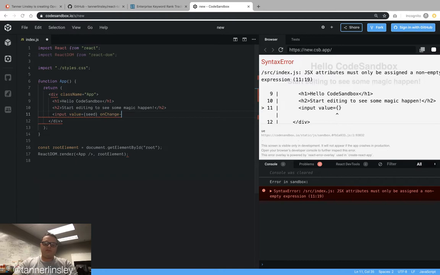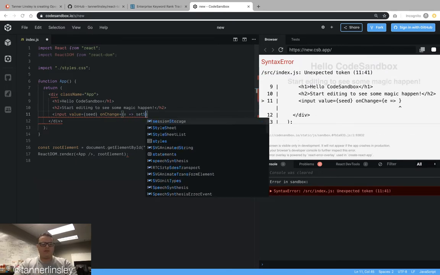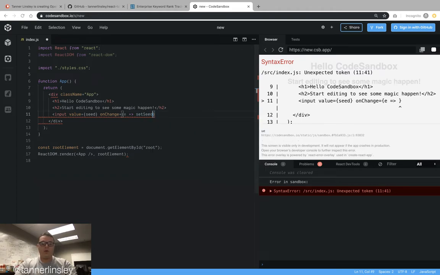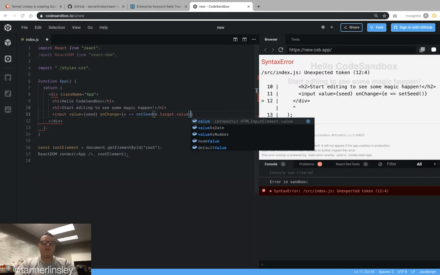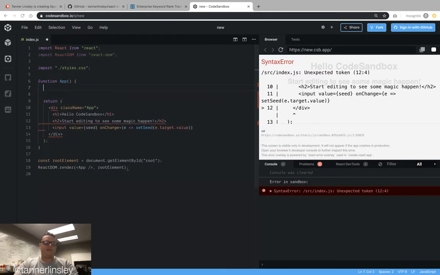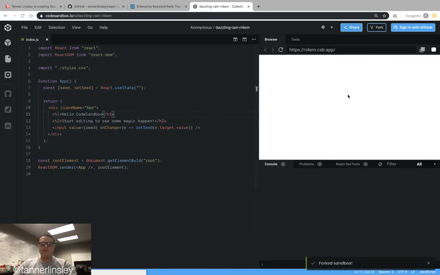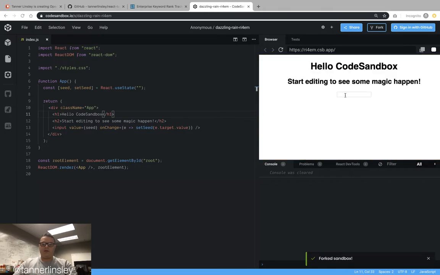On change, we're going to take the event. We're going to set the seed. Whoa, I don't know what that autocomplete was. To the e.target.value. We're going to set up that seed up here as some state equals React.useState with a blank string. All right, and we're going to close off that input. Okay. Yay, saving some stuff.